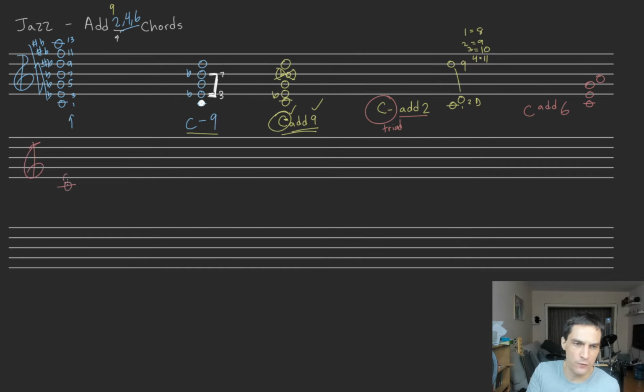You might have a C add 4. It looks like this. C, E, G, you add your 4. So this would be C add 4. Not C4, C add 4. You need to put add, okay? You got your C. You add your 4th in there.